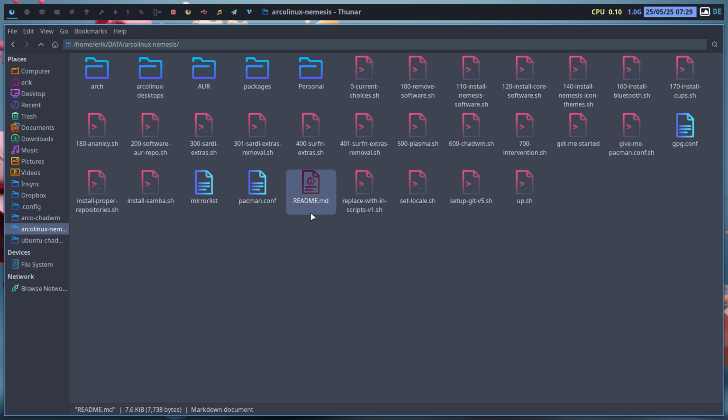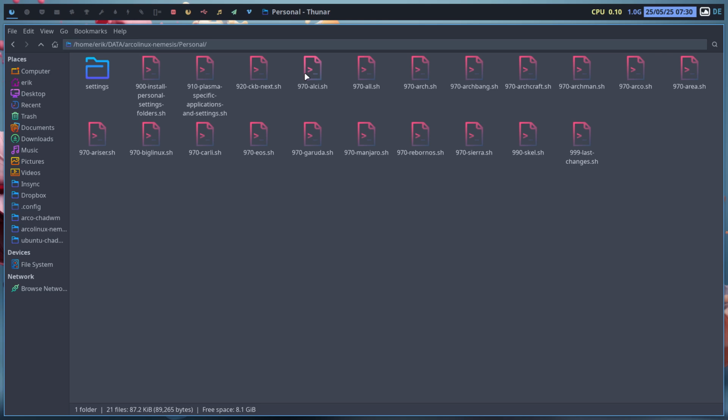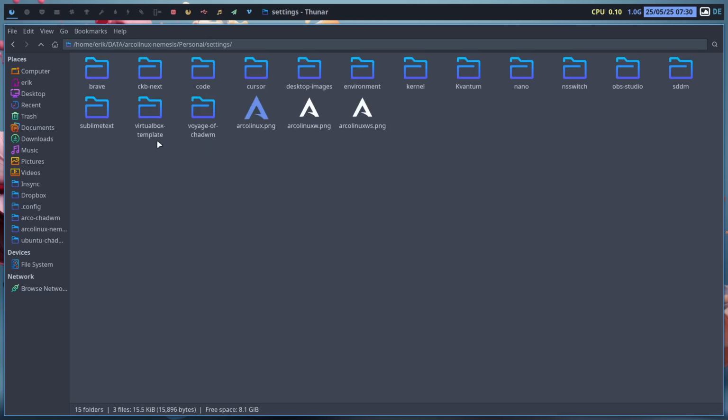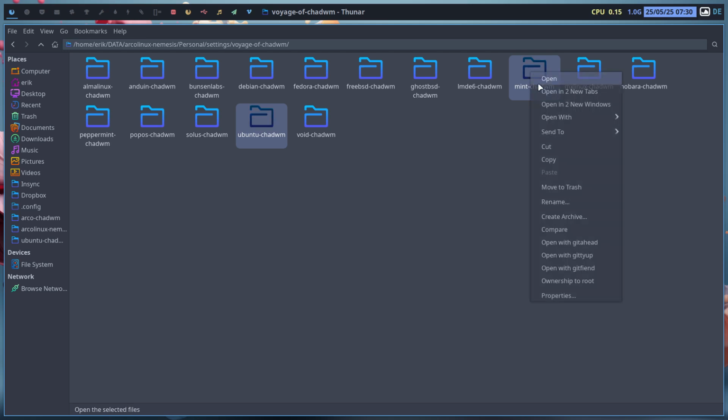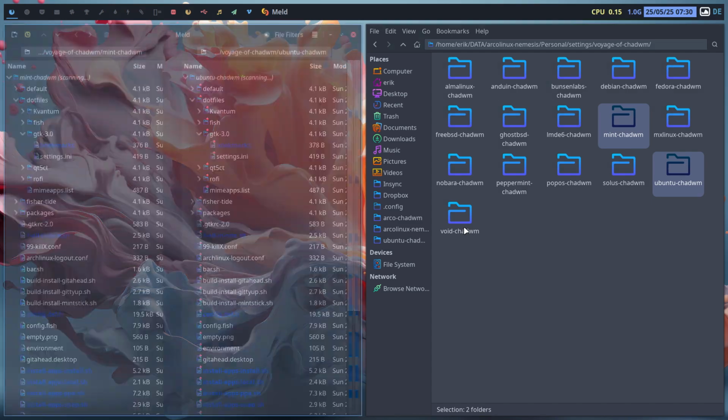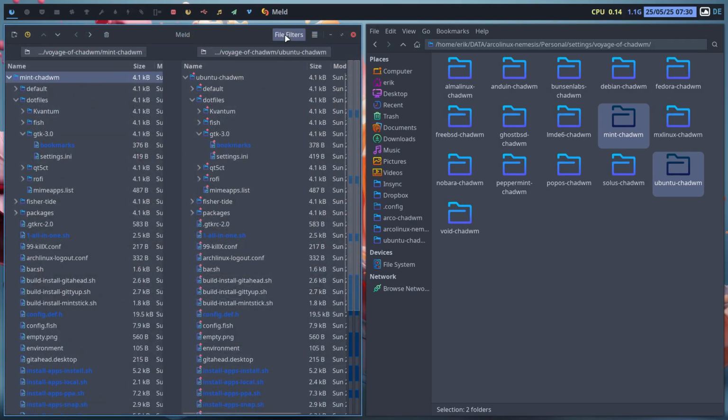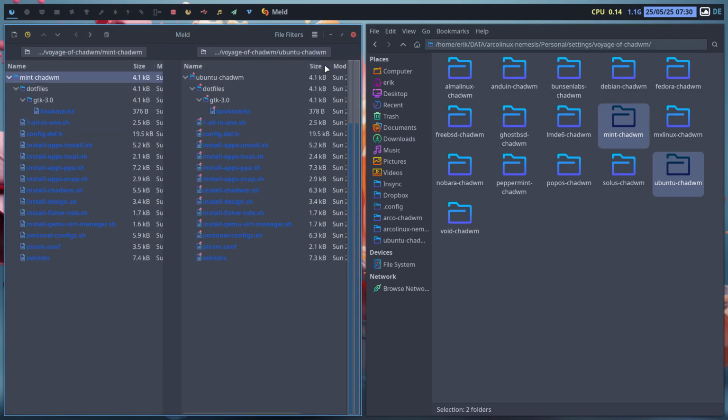And the idea at some point in time was, let's go on a voyage. And when we are somewhere else, BunsenLabs, Peppermint, Pop OS, I always want to have Chadwm. The two most elaborate scripts, right, are these two guys. And it always pays off to do the right mouse click and then compare in Meld and see what is different, what is not different, what's the same.